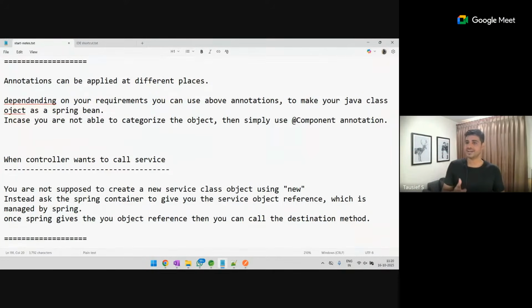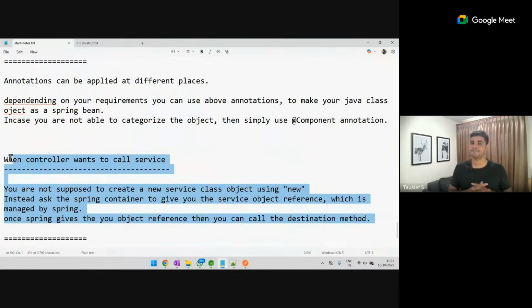Means you should already understand. So what are we going to do? When the controller wants to call the service, we will get the service Spring Bean and then we will call the method. So don't create a new one. Ask the container to give you that object and then you will be calling that. That is an important behavior we need to understand.